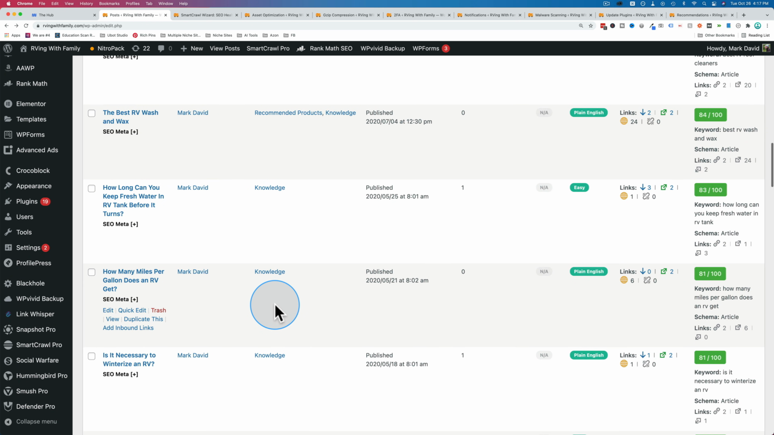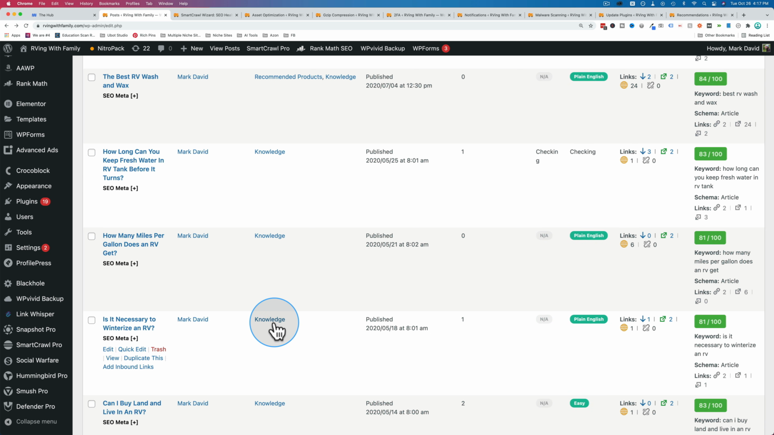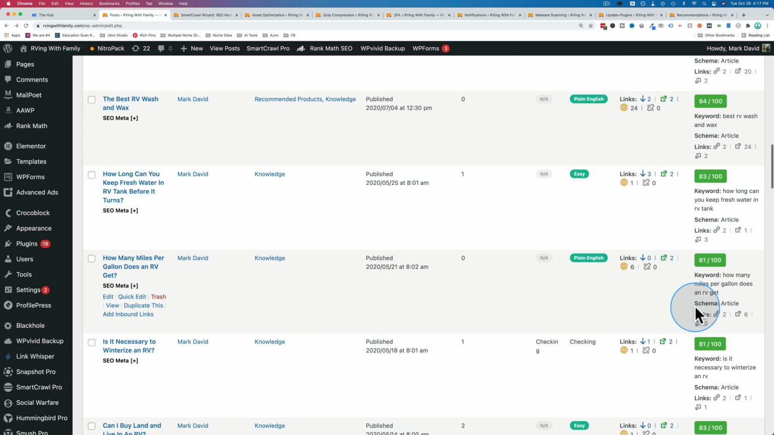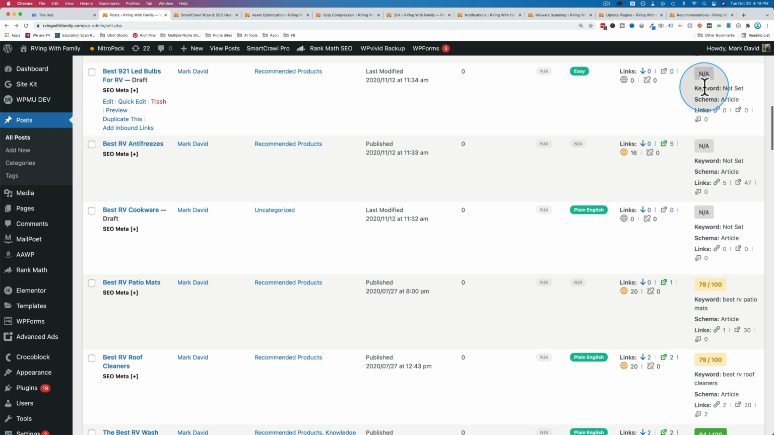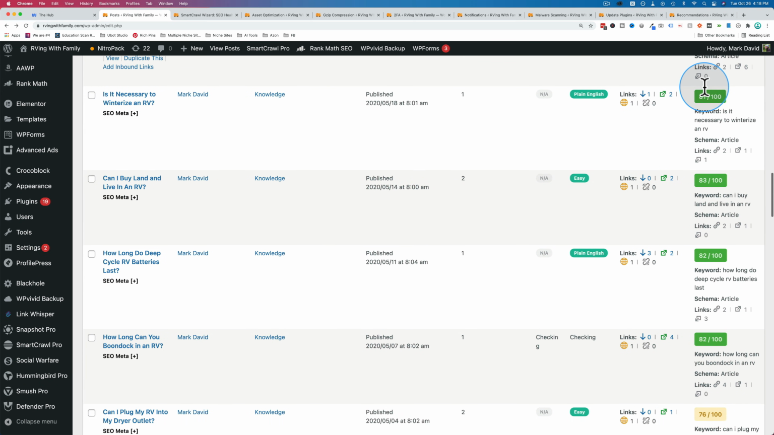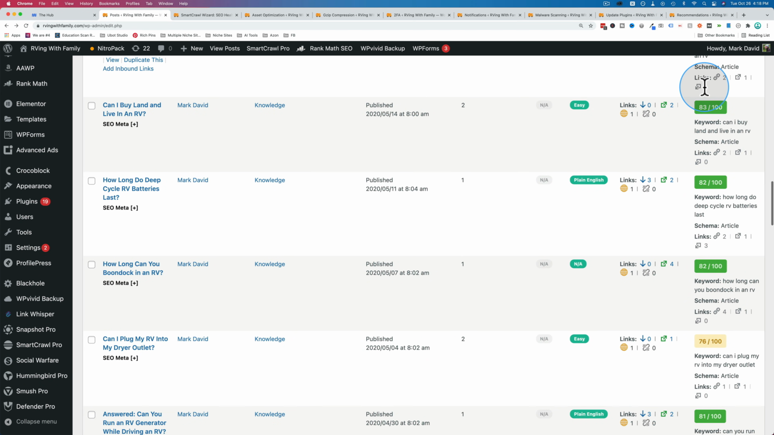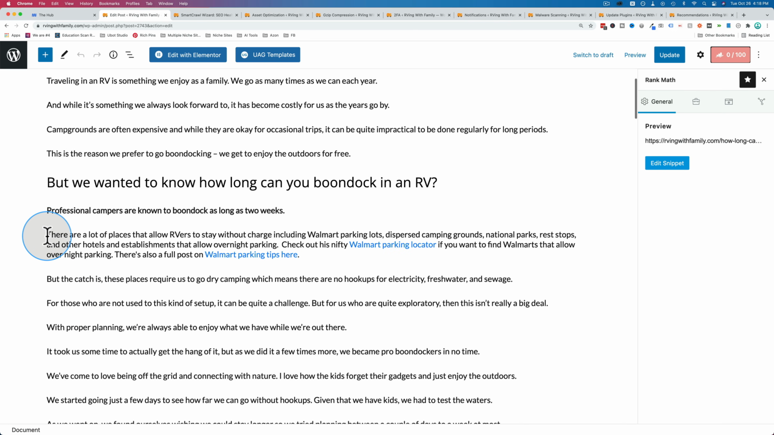Let's find an older post. I've spent more time doing well on these ones. You see they're all green over here. The most recent ones are all yellows or NAs. I kind of got a little lazy on those. So if we find an older one, like this one right here, click on Edit. We can then go to the very bottom.